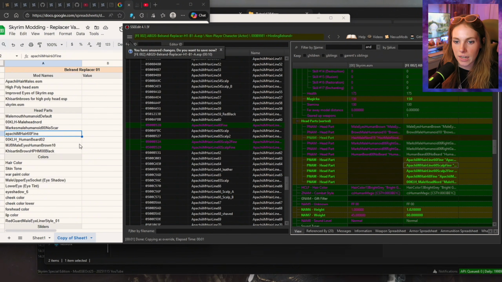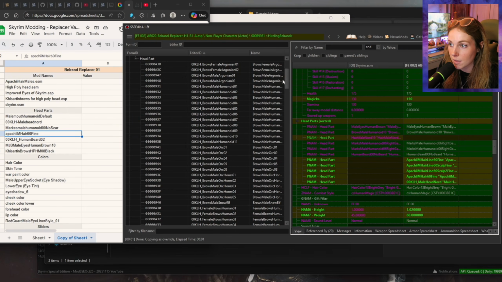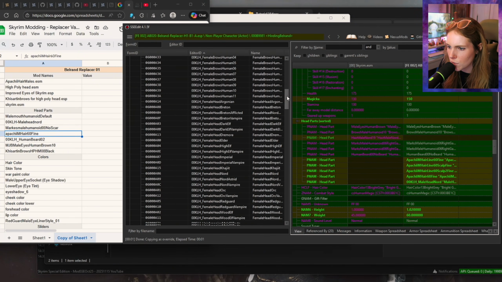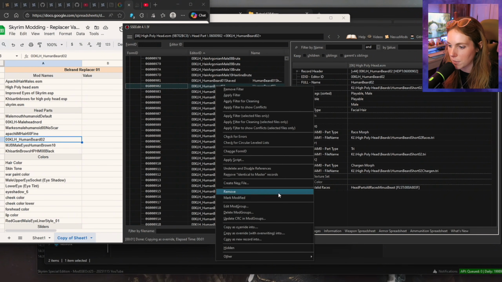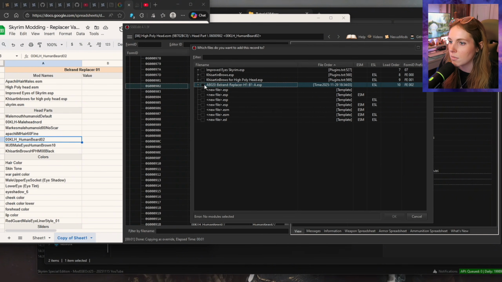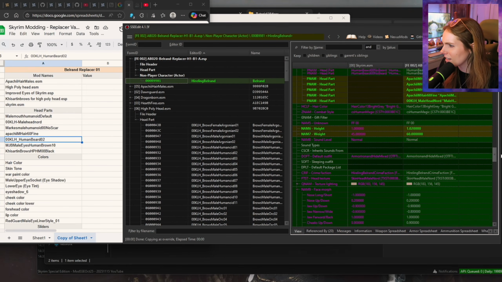So the Apache hair is good. I think the human beard is actually from High Poly. Open up High Poly again because I did not realize the beard was from there. So we're going to look for human beard 02, 00KLH human beard 02. And we're going to copy as override into Belrand. I know it's a process, but it's so worth it in the end, I promise.